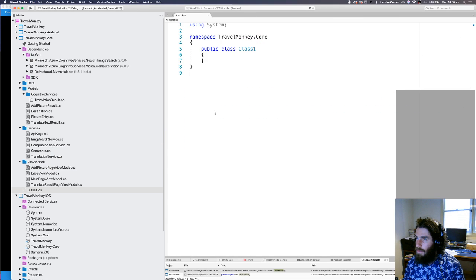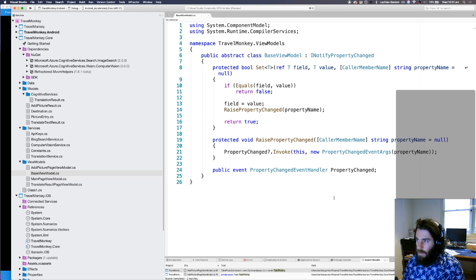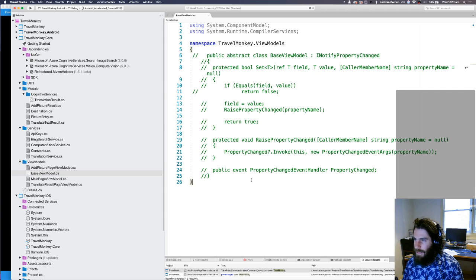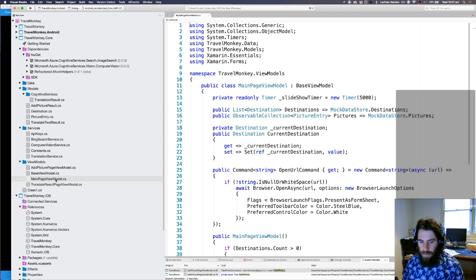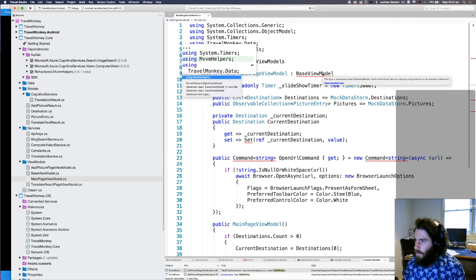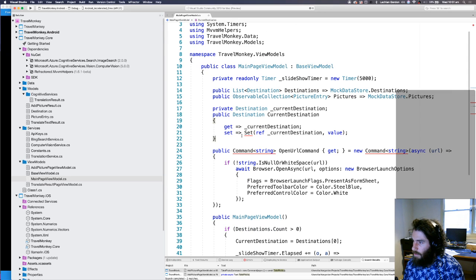Close a few of these windows. Base view model is all good. Now this is basically just the same as the base view model from MVVM helpers. I don't think there's anything different there, but I'm not entirely committed. So I'm going to comment that out, and then anywhere that uses it, I'm going to see if we can get away with one less file and delete that later. Main page view model needs essentials and forms. Base view model now comes from MVVM helpers, which should fix that.